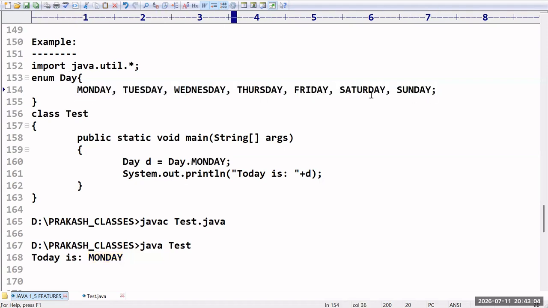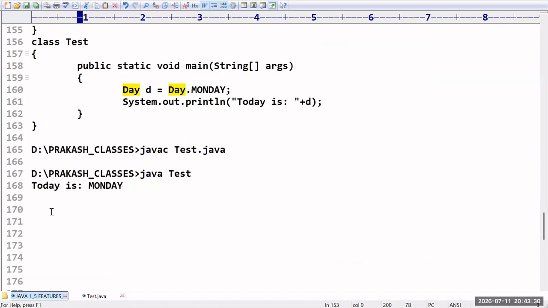These are the days. I can take month names, I can take colors, I can take branches in an engineering college, subjects in so and so group, like that. Getting the point? Can I go for one more example with respect to switch case? Yes, sir.